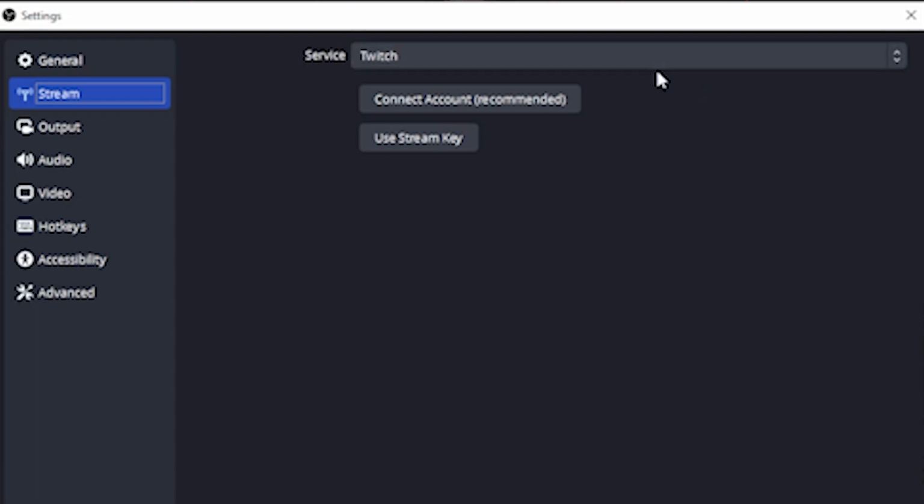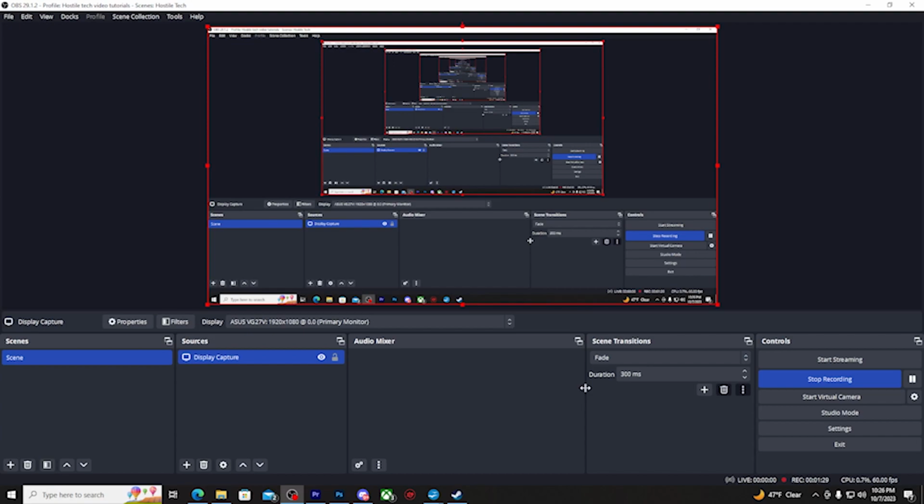9 times out of 10, you're just going to want to connect your account so you don't have to keep getting a stream key every time you start to stream. And once you click Connect Account, a window will pop up having you log in to your Twitch. And don't worry, it's completely safe. Just log in and you should be ready to stream. And that's how it's done. That's how you connect your OBS to your Twitch account.